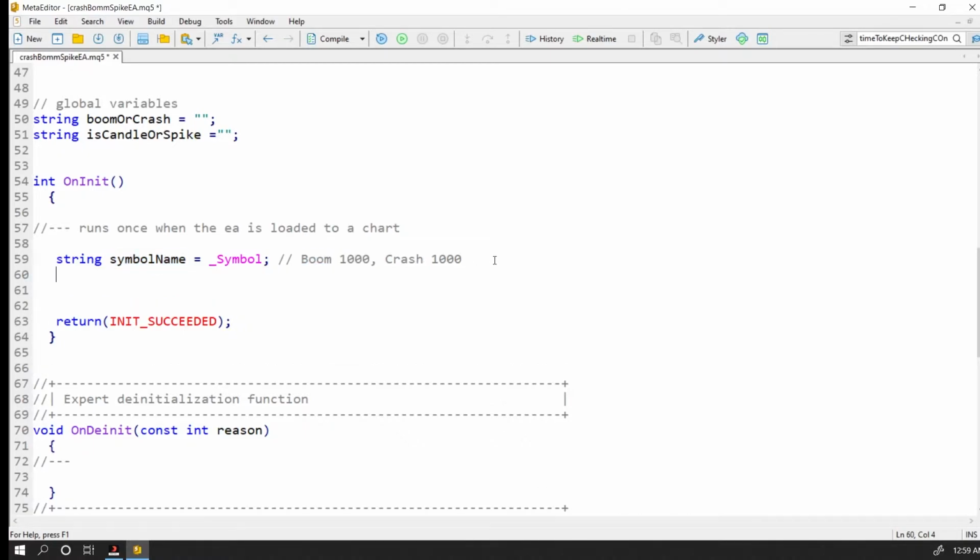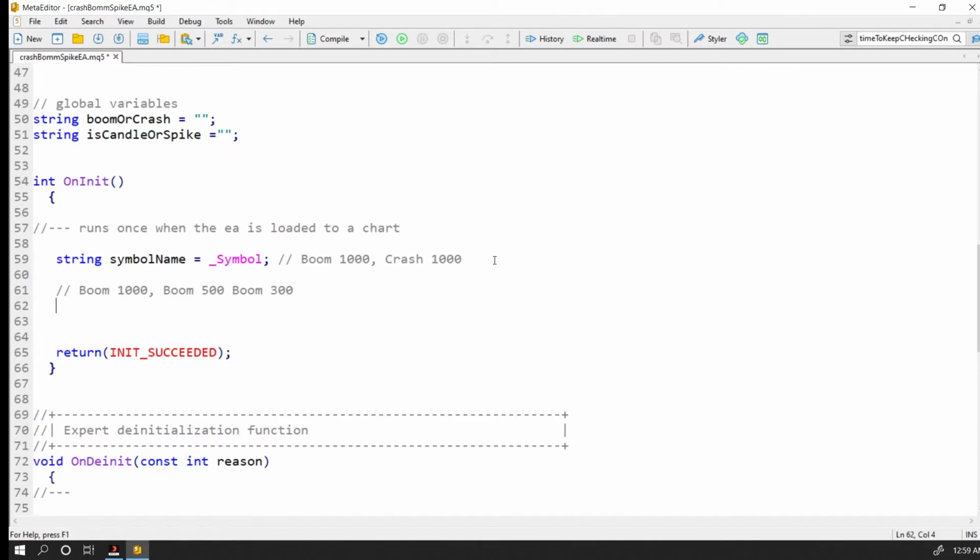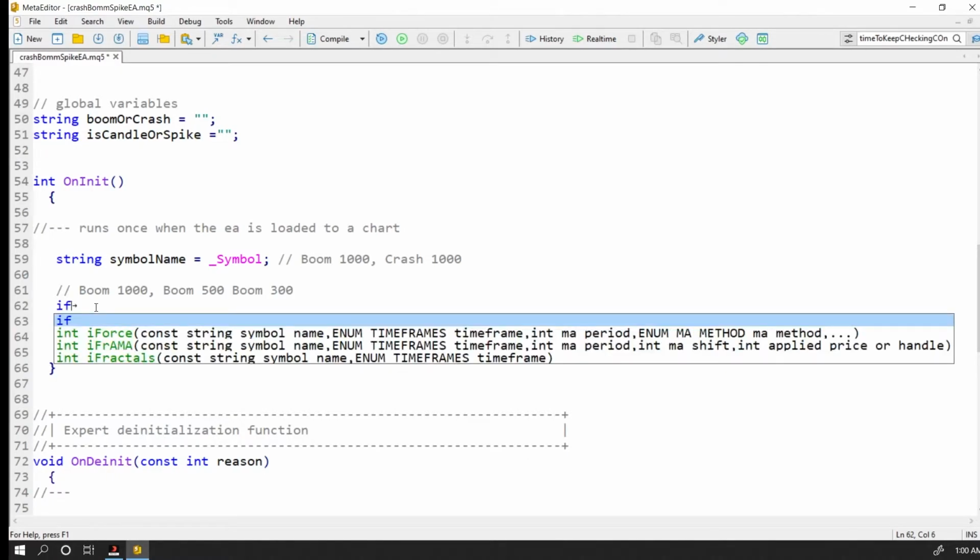What we need is to figure out if we attach this to Boom 1000, Boom 500, and Boom 300, and the opposite for crash, they all contain the word boom. So we need to find a way to take this whole string and look whether the substring boom is contained in this. Luckily, MQL5 has an inbuilt function for that. So I'm just going to do an if statement here.